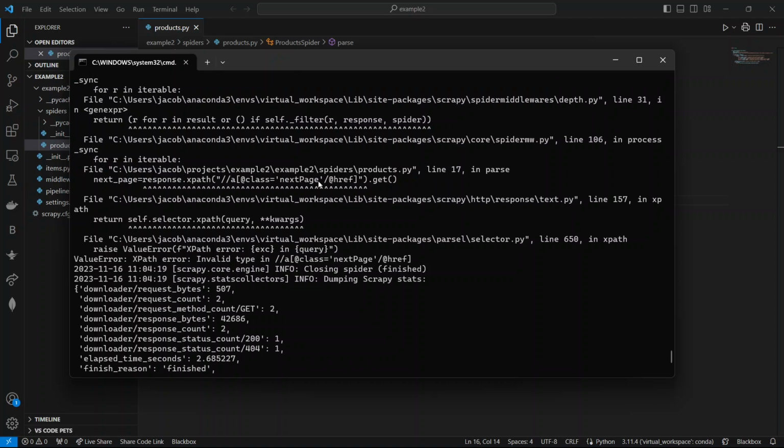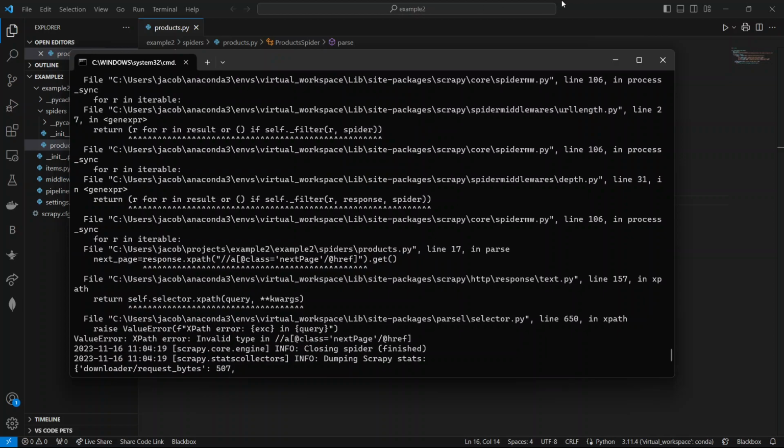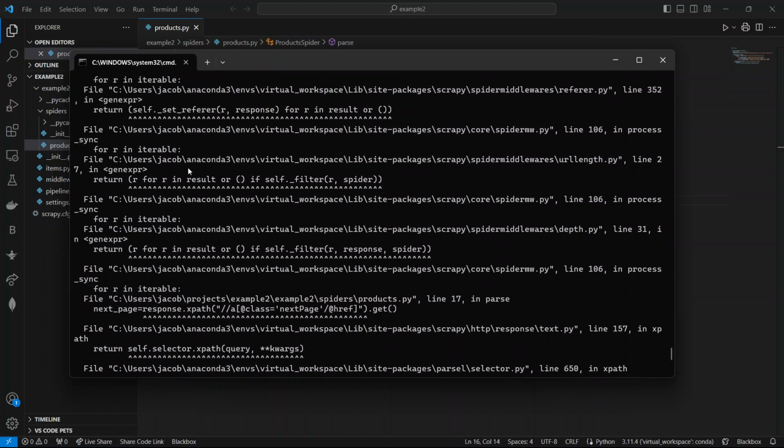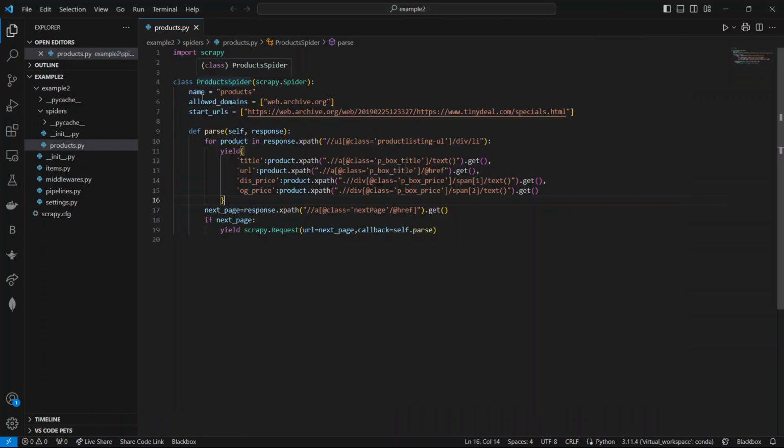What is it saying? It's saying R, for result. So let's look at it again. We got the products, scrapy.request, URL is equal to next page, callback is equal to self.parse. So we know this is correct, and we also know this is correct.